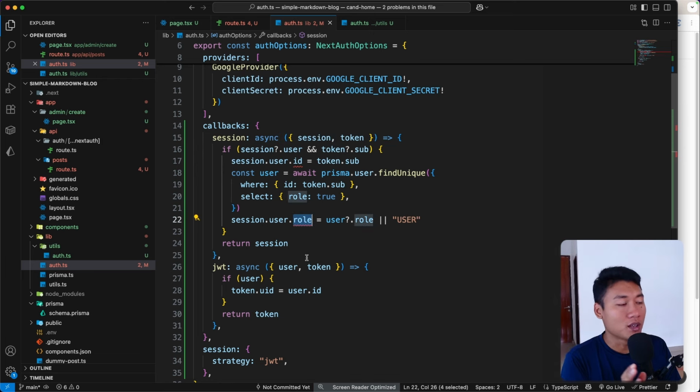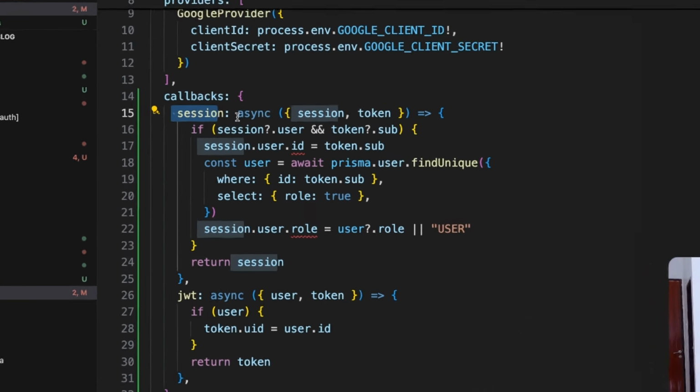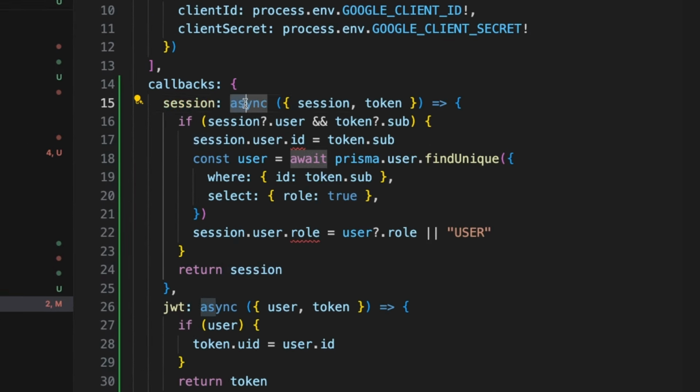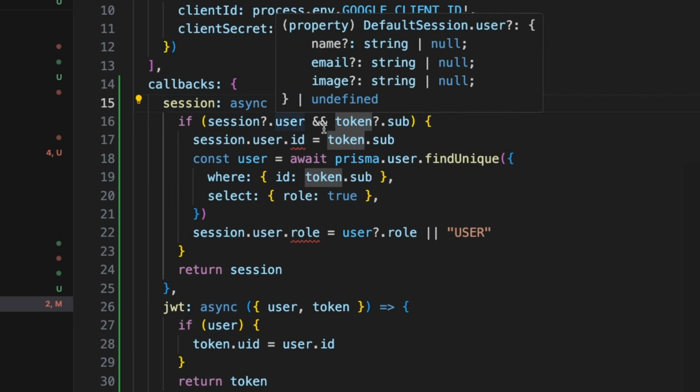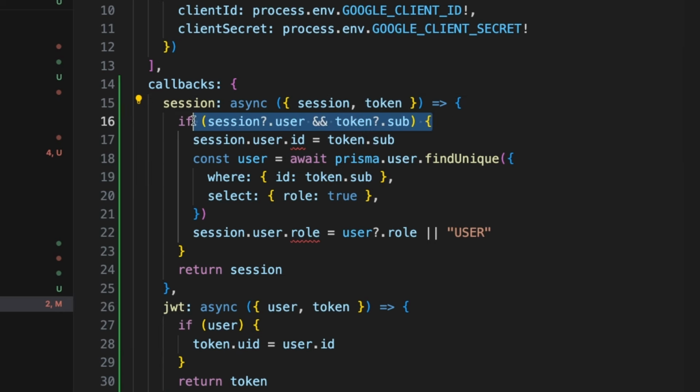I'm going to fix that later, but first I run session, right? In the session, I run this async function that grabs the session and also the token. As you can see in here, I check if session.user and token.sub have a value. Basically, I set session.user.id to token.sub. So first we get the ID from token.sub, and then I put that ID into session.user.id, right? So we get the ID now.